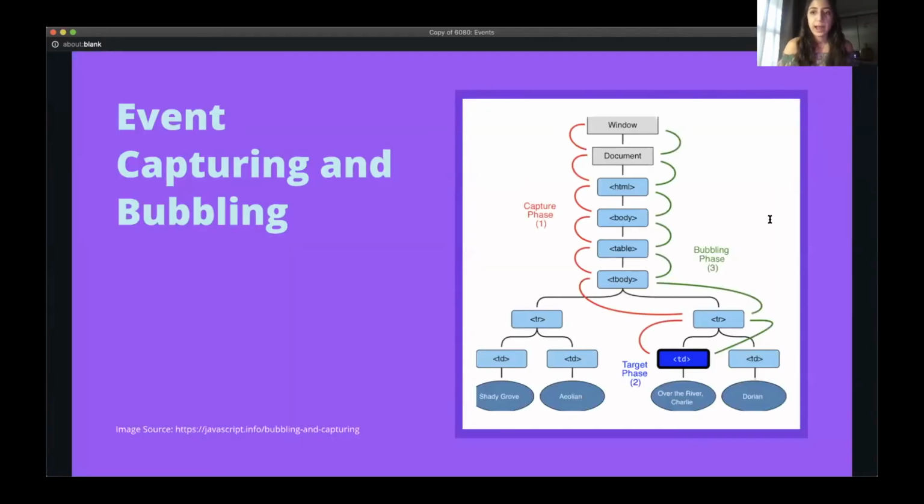Now let's take a look at event capturing and bubbling. This is a way of understanding how events are propagated through the DOM. When a standard DOM event happens, the event goes through 3 phases of propagation. This diagram shows the event's flow after clicking on a TD tag inside a table. So we've got the table tag, tbody tag, tr tag, and then td tag.